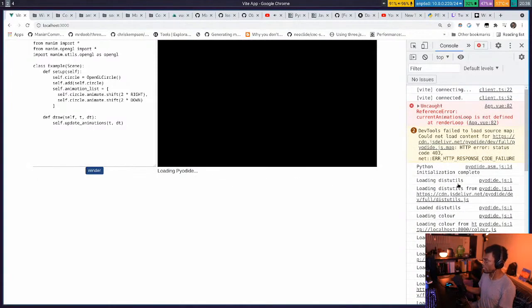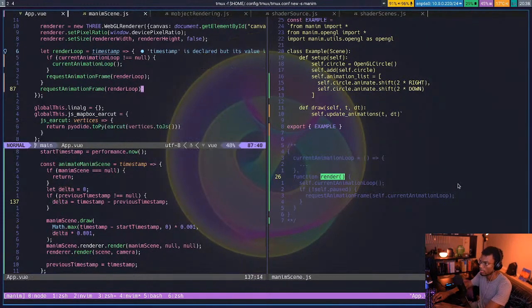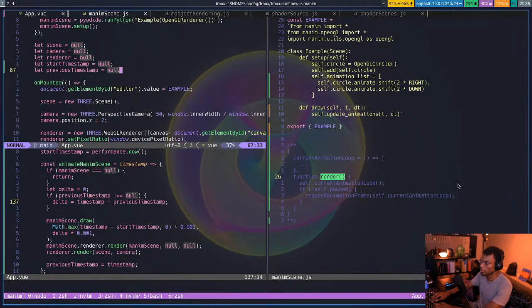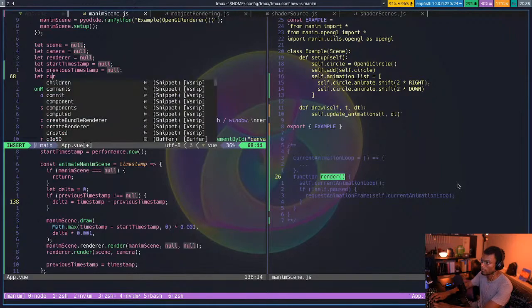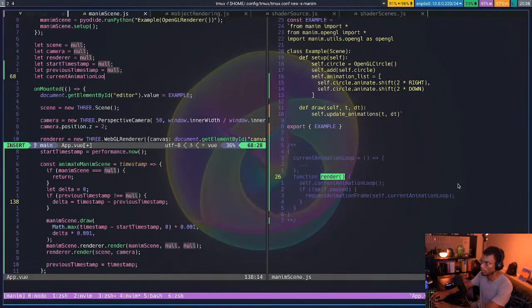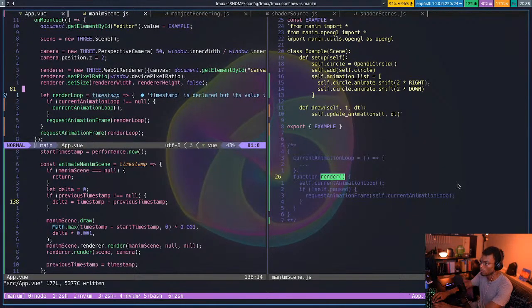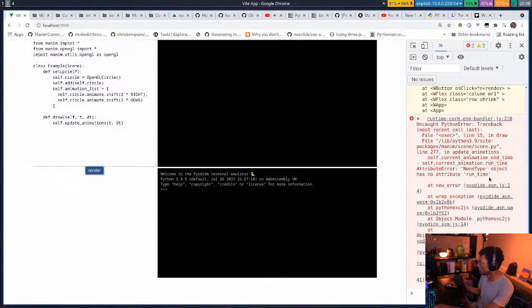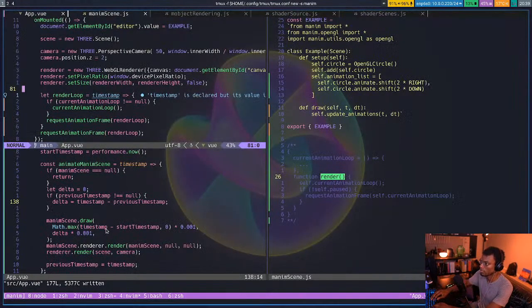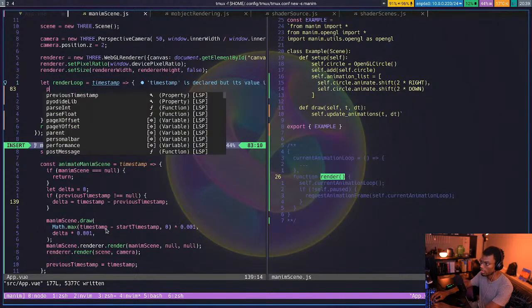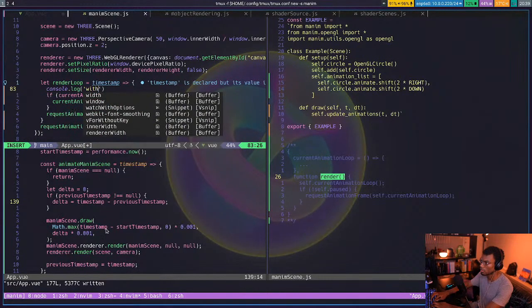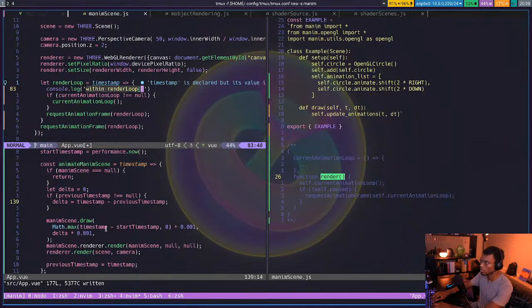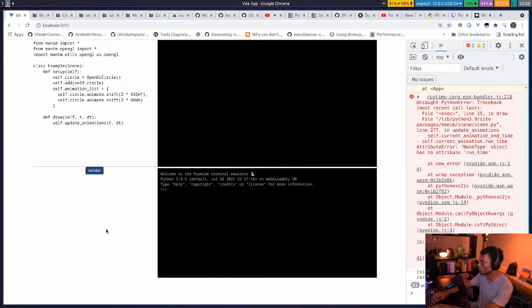Current animation loop is not defined. And that's true. Should be something like this. Now render shouldn't do anything, or does what it did before. I want to make sure it's at least calling this in a loop. Okay, and it is.